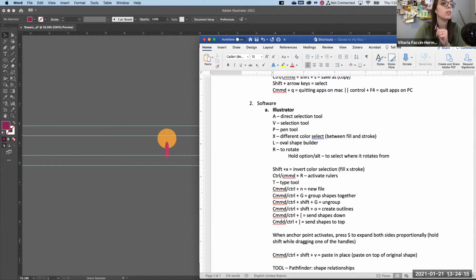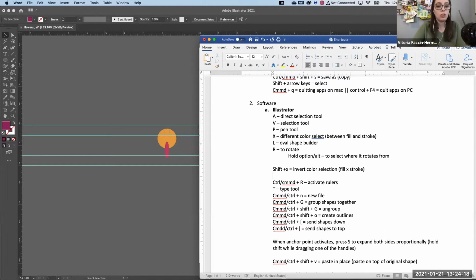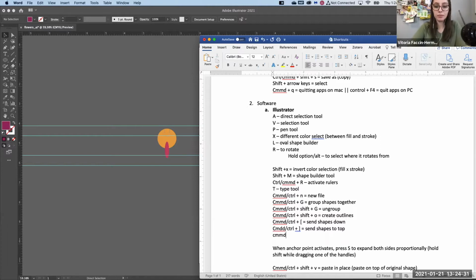Now, what else did we use? We used Shift M for the Shape Builder tool, and Command D or Control plus D to copy what we did last.